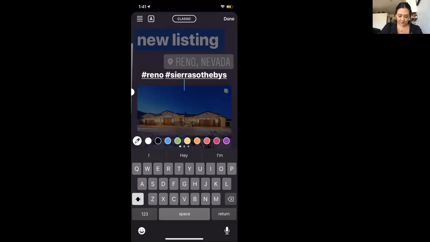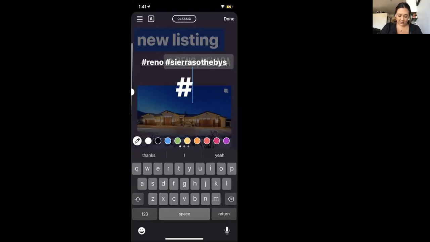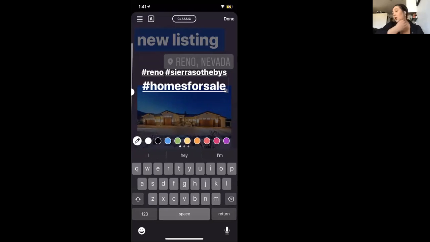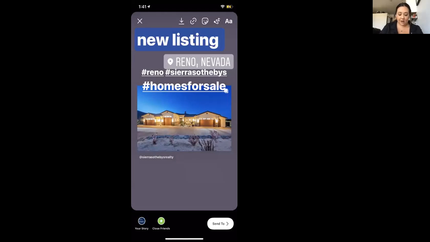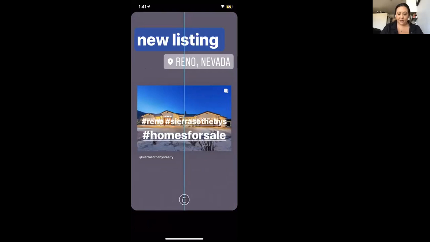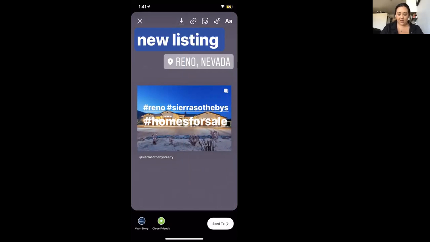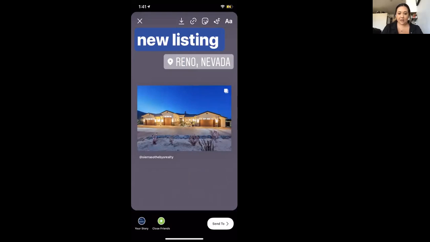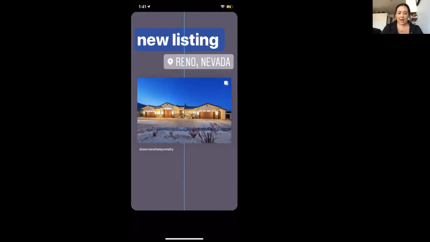And then if I wanted to do another one, hashtag homes for sale. I mean, I don't add a lot of hashtags on these stories, but I'll just add a few. And then I don't really like the way hashtags look on the screen. So one way I go around it is I'll put it right on top of the photo and then just click the photo. And as you can see now, it's bringing the photo to the front. So the hashtags are still there. I'm just hiding it behind the photo.